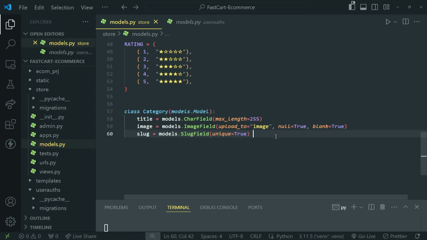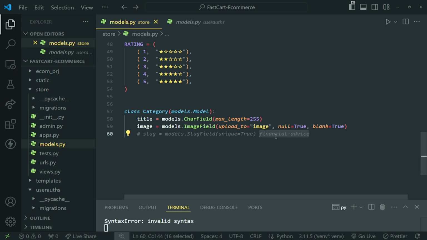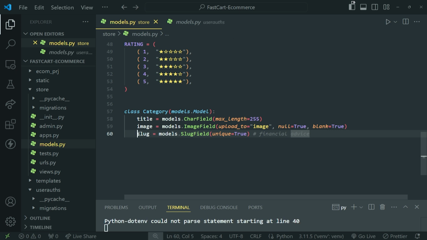Let's say this category now is called financial advice. Now, let me add a comment here. So if this is called financial advice, as soon as you slugify it, it will immediately become like this, financial-advice. So this dash over here is a slug. So this is what we can now use to identify this category.